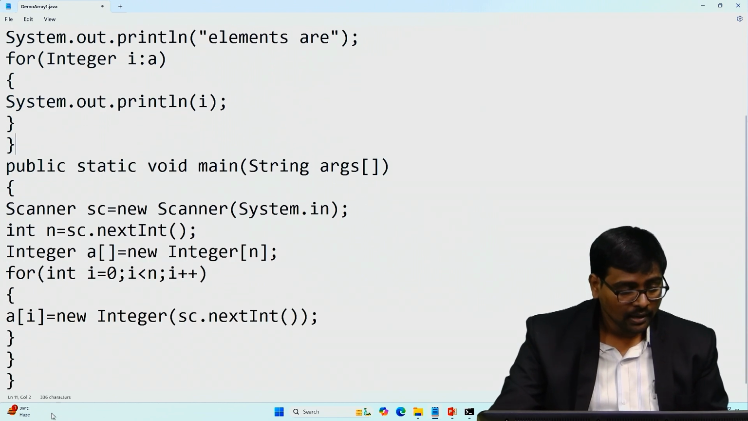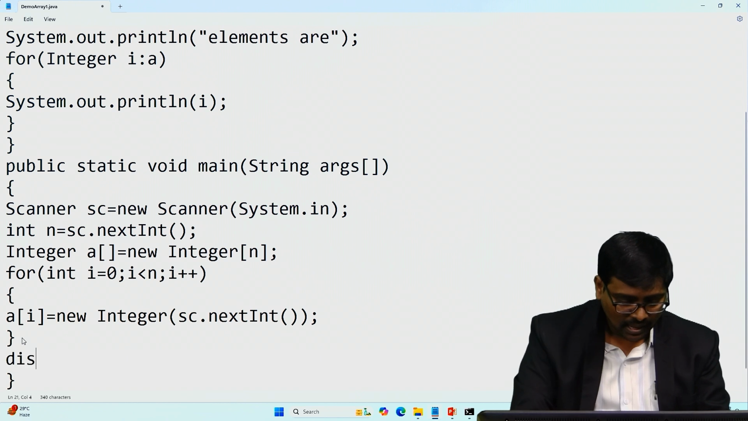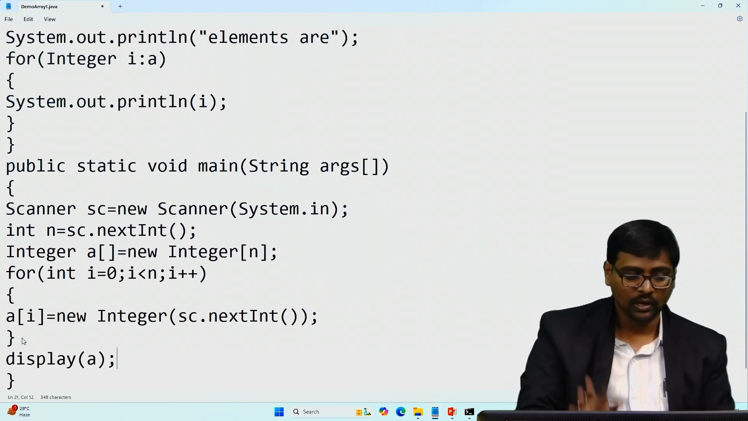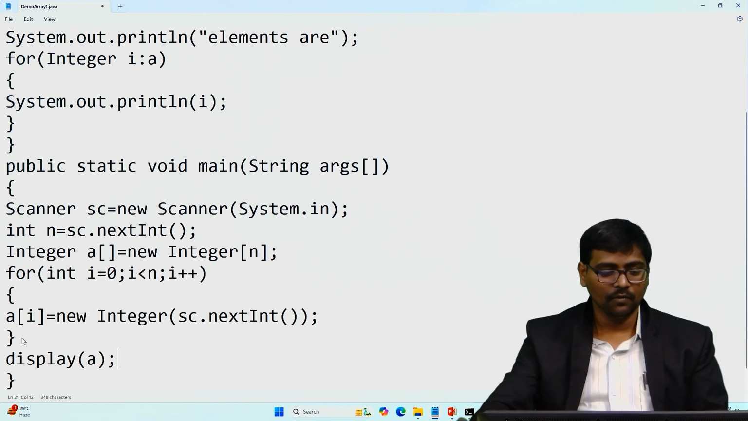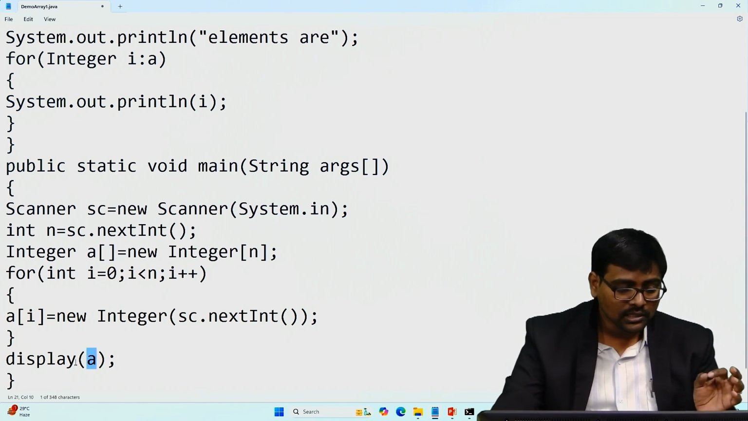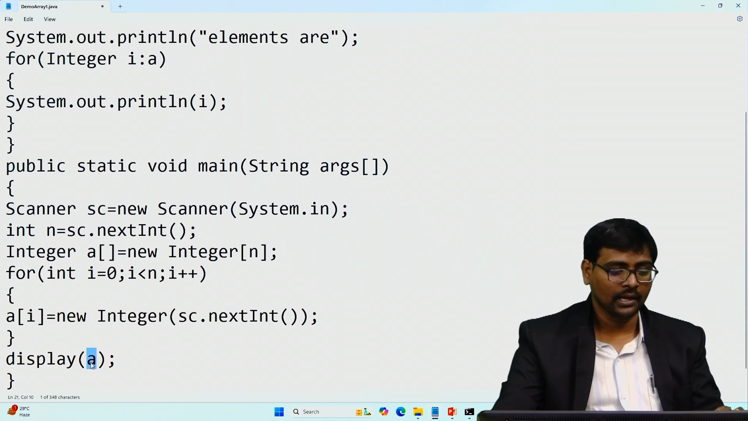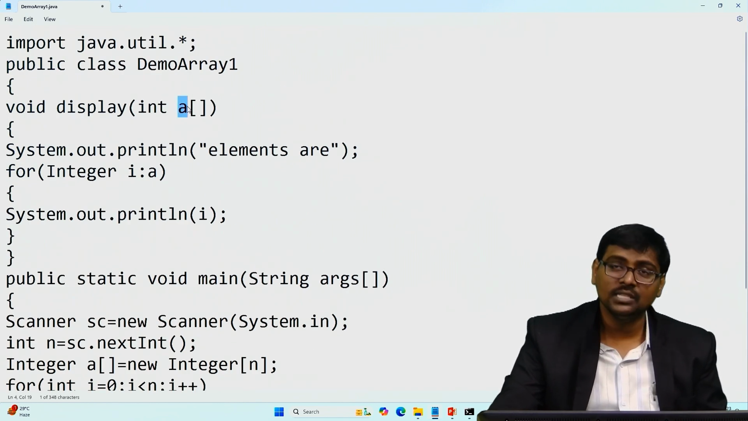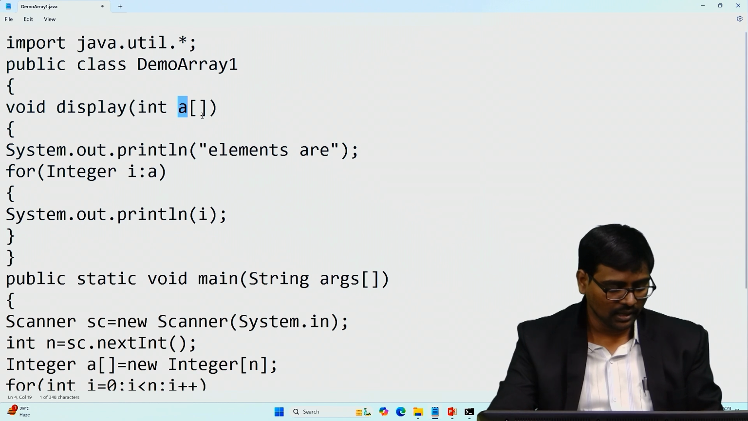Now in main, after reading, I am calling the method with the array name only. That means the array is passed as a parameter to a method. Now this a is copied into this a. Anyway, here if you want, you can give another name also.